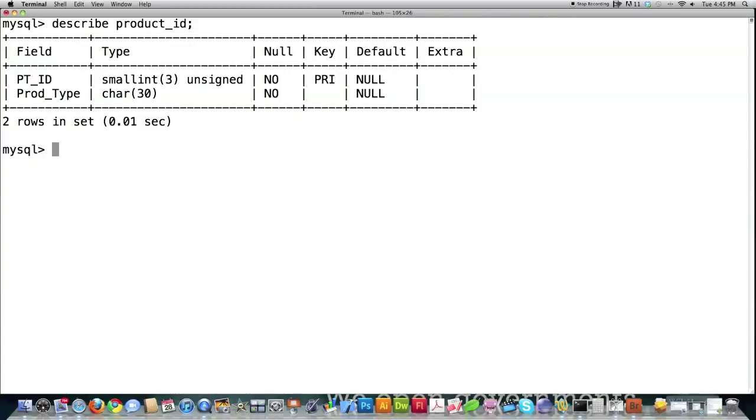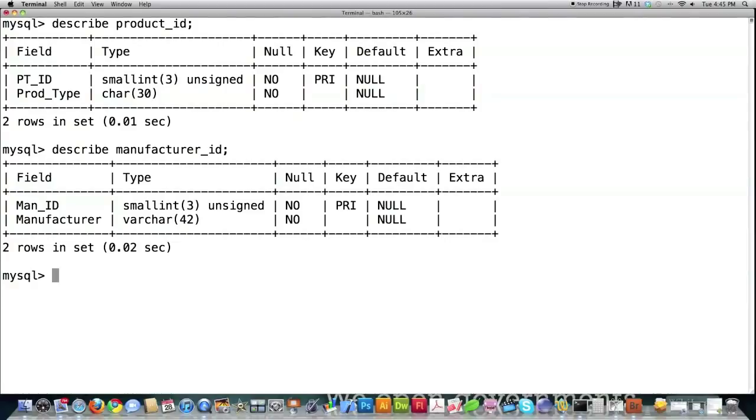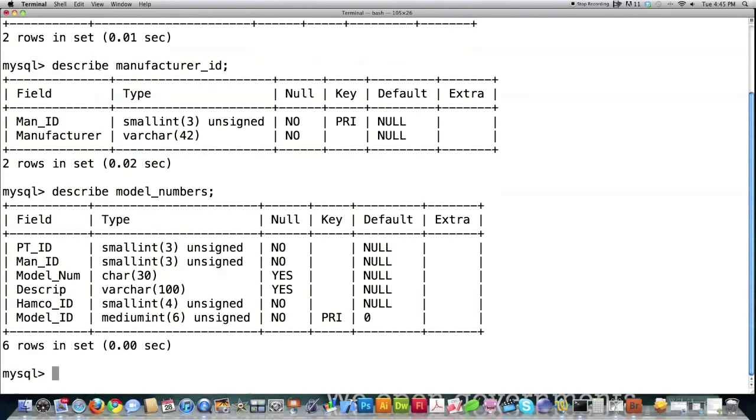Okay, so we have our product ID numbers here, and we know how they're associated. So what I'm going to do is bring up all the different tables that we're going to be using here to search for manufacturers that sell inkjet printers. We're going to be using the manufacturer ID table, and also the model numbers table. We're really going to be joining the manufacturer ID table and the information contained in there with some of the information contained in the model numbers table.